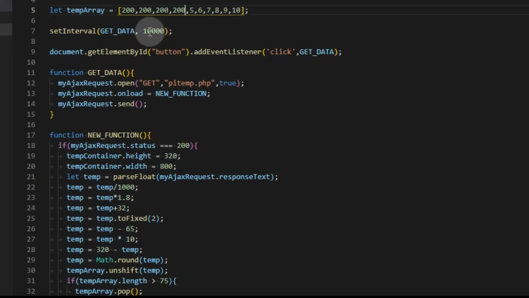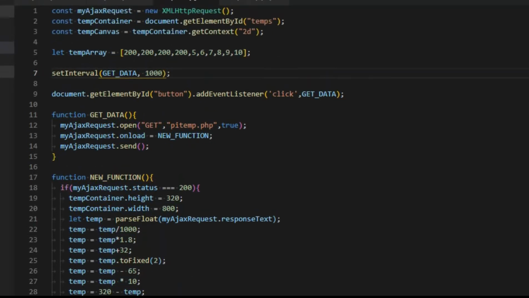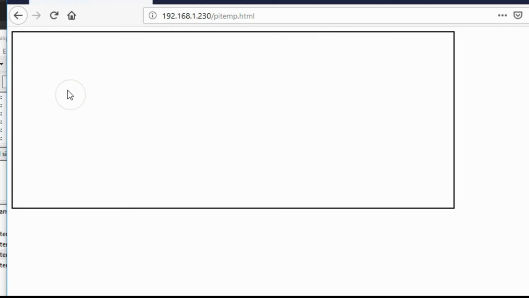In this interval right here, we're collecting data every 10 seconds. I'm going to quicken that up a little bit. Now that we have 75 points, I'm going to go ahead and change it to 1 second and see what we get. Now the data is moving a lot faster. Oh, and I changed the first values, so now we have the stair step.